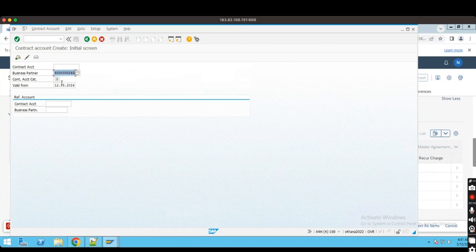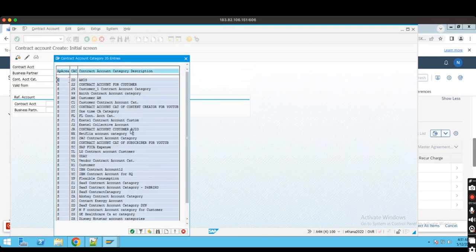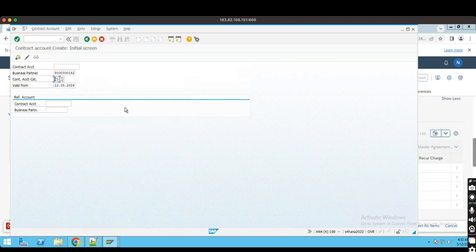To create a contract account, a contract account category is required. It tells us whether it's collective or individual. There are only two types; everything else that you see was created by the people who worked on this system. It can be either collective or individual. I'll go with C1. We'll have more functionality in CI, but it is required for us. We cannot go forward until we have a contract account. Let's create a contract account.